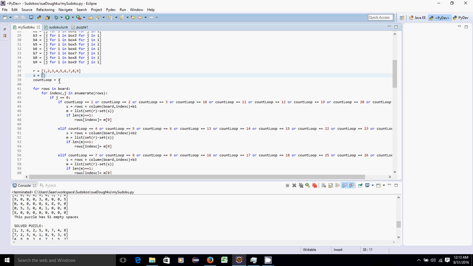Count loop: every time the program traverses through a different space, it's going to count this one. So the first space will be 1, the second space will be 2, the third space will be 3. That's how I'm going to access my boxes. For rows in board, so for every list in the list of lists, it's going to access the individual elements in there. And if those elements are equal to 0, meaning it's an empty space, it's going to see where count loop is.